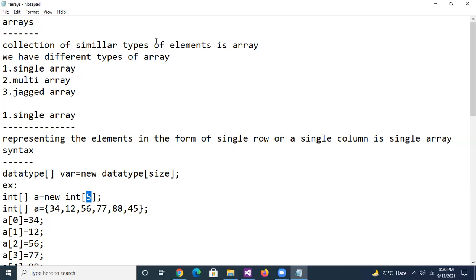Can you try? I will give 5 minutes of time. Try to enter the values and then print those values. So single array dynamic. Can you try? If not, I will explain, no problem. Try once.